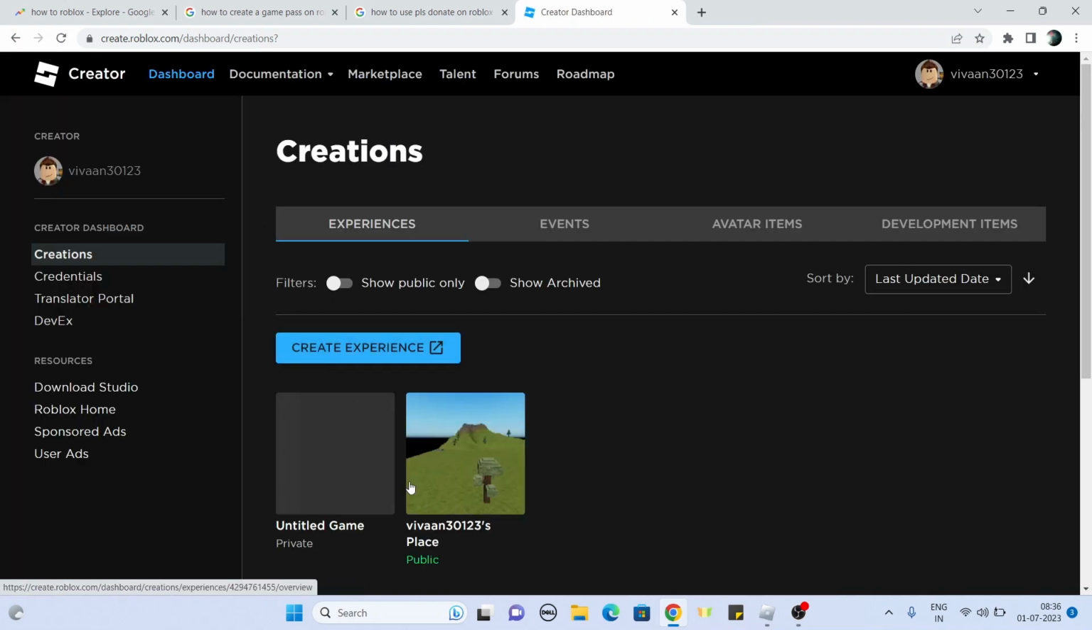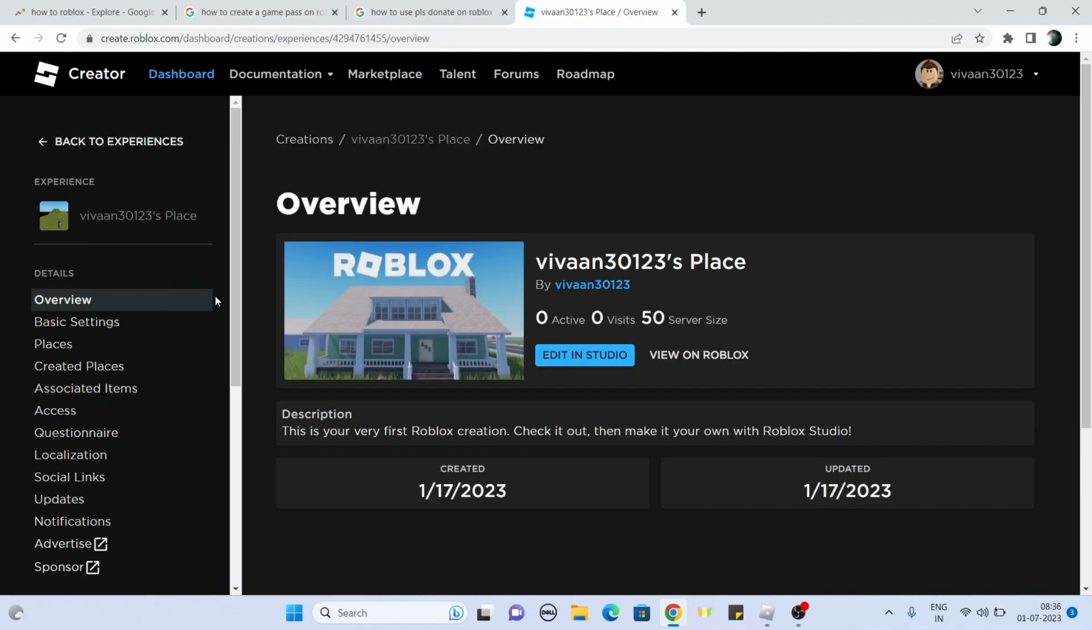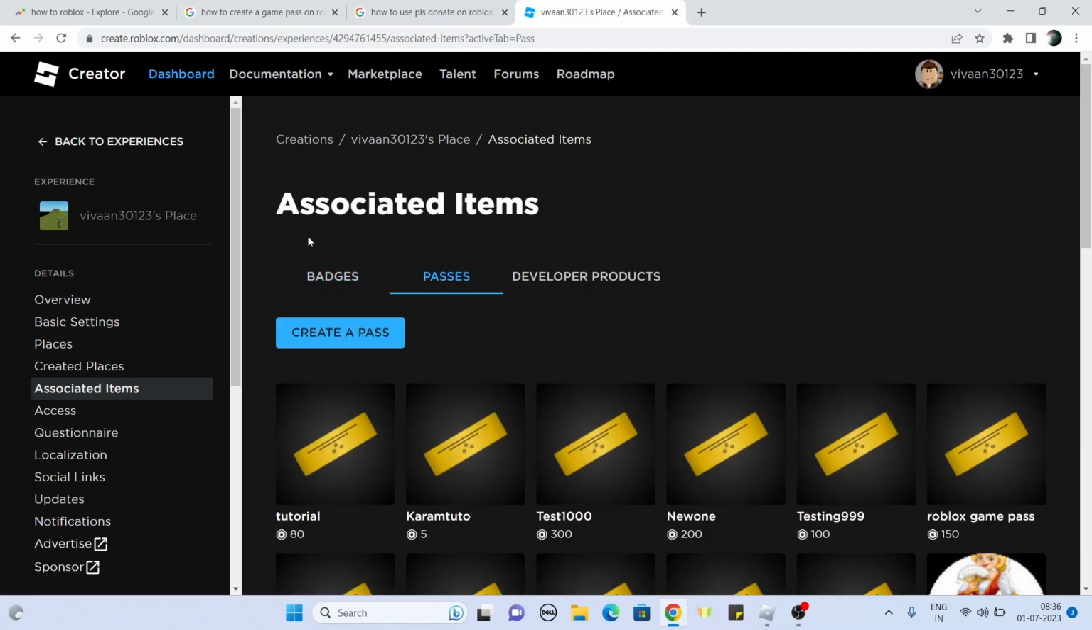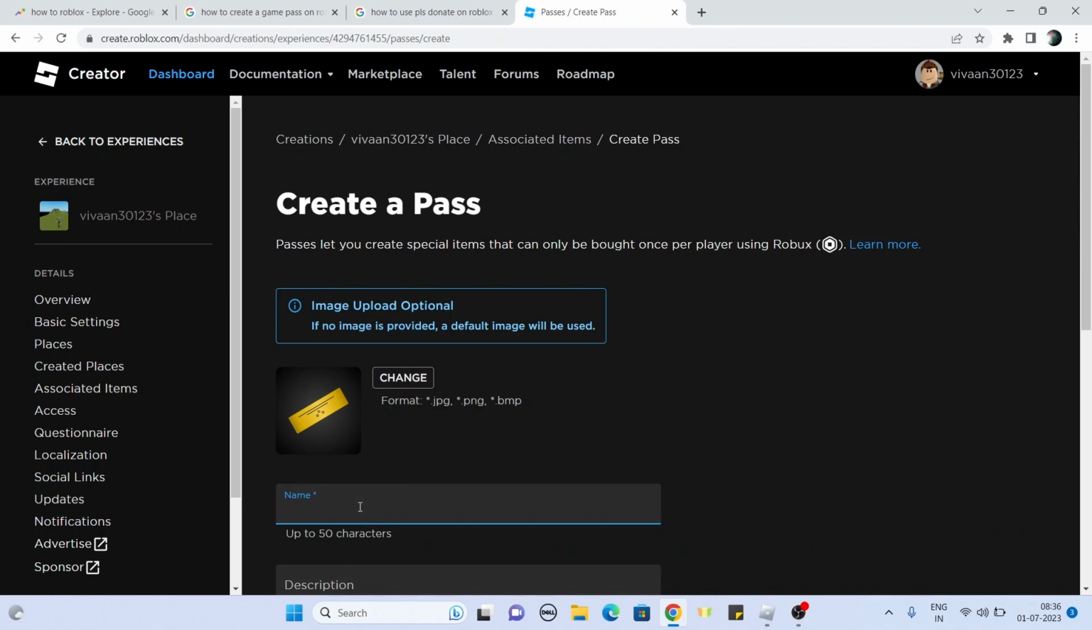So once you're here, guys, you have to click on the default experience. So I'm going to click on it. And once you're here, you have to click on associated items. Now you have to click on passes. So if you are on the phone, you have to click on menu to open this list. Now click on create pass and enter the name of the pass.